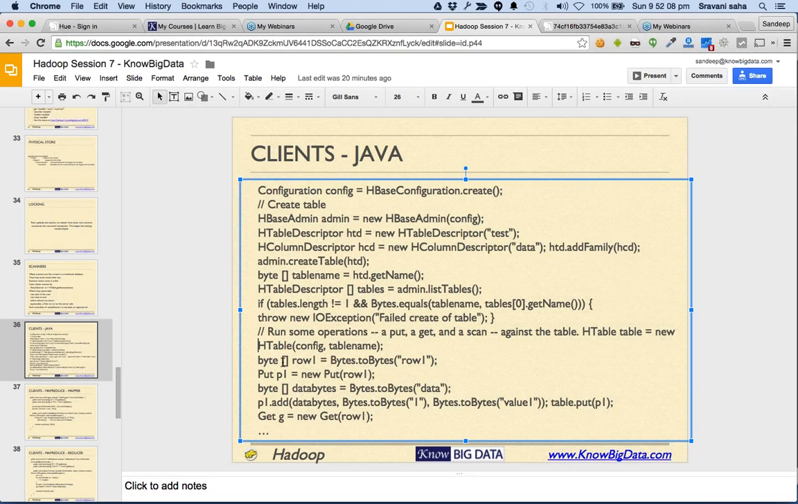Once we have successfully checked that our table has been created, we can add or retrieve the data from it. And the way to add the data is first you create a byte array representing the row key. This is the way you first convert your text data into binary data. And on top of the binary data, you create a command called put. Similarly, this is the value which we are going to add, and we convert that into binary data.